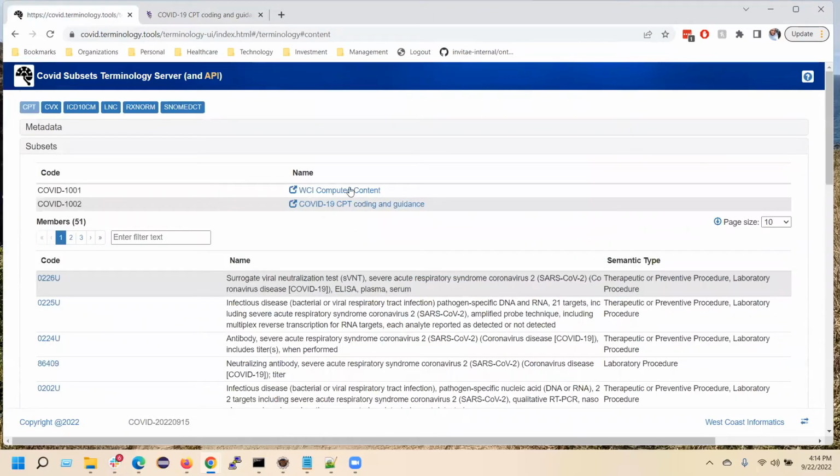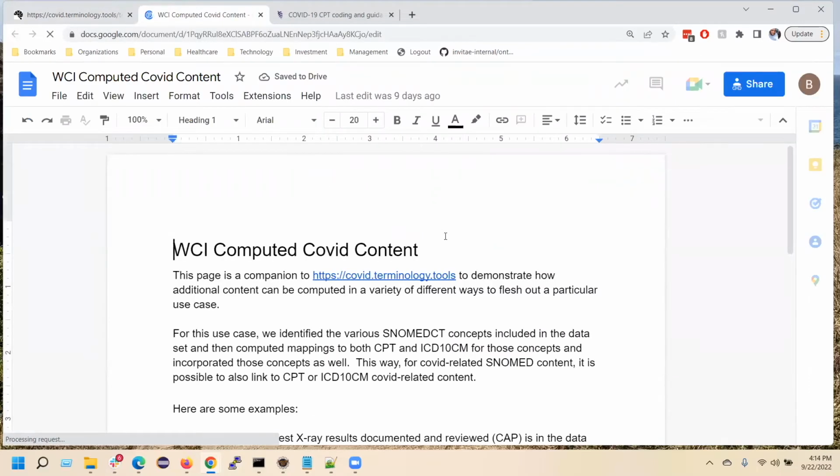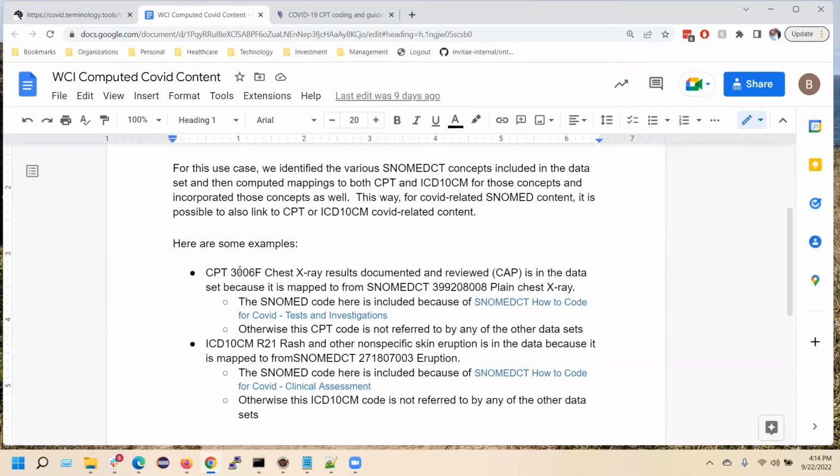The one other thing we see here is WCI computed content. So we undertook an effort to identify mappings from SNOMED to CPT, and where SNOMED codes were included, which we'll look at a little bit later, we picked them up also. So this is just a representation of how other content that may not specifically have been called out by the organizations that curate these terminologies may be relevant for the use case. So an exploration into the linkages across terminologies can be done to pull additional content into scope.